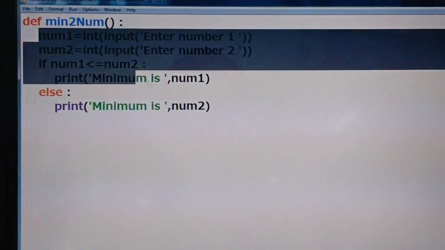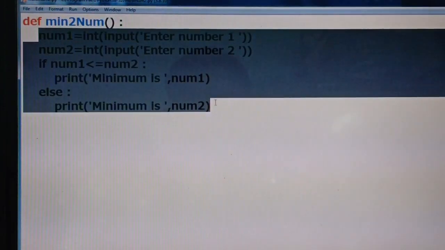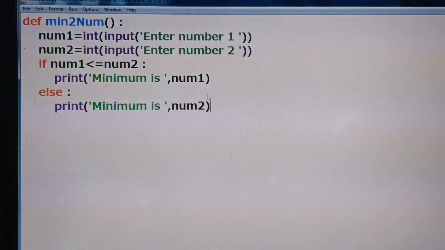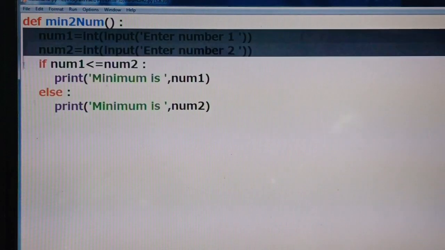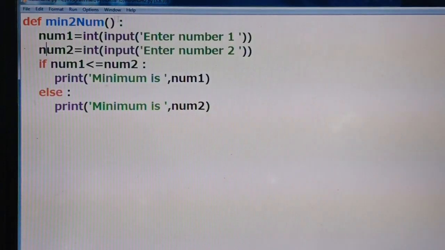Now you may argue with me that this particular code is in the main. No, this particular code is not in the main. Why? Because is this code within this first indentation? The answer is no. It is within the indentation of this particular function, so it's not a part of the main. But in order to make this a part of the main, I need to call this particular function from the main.